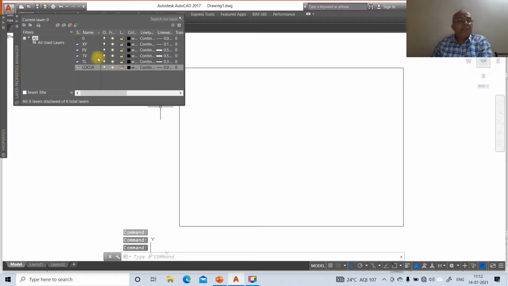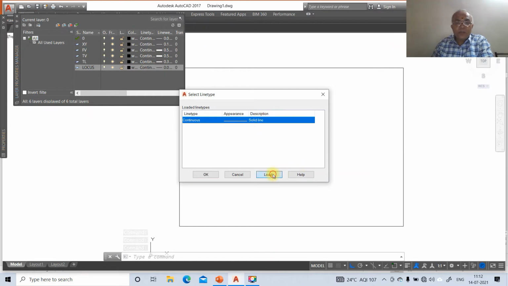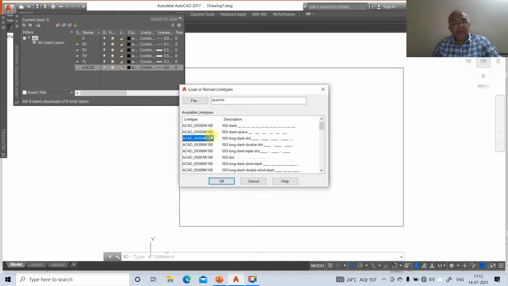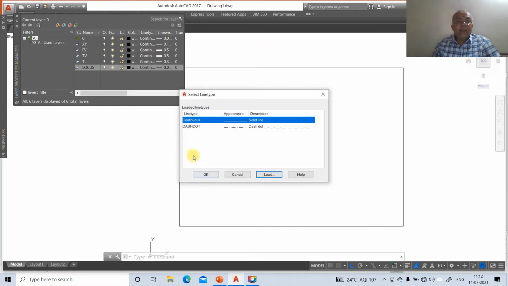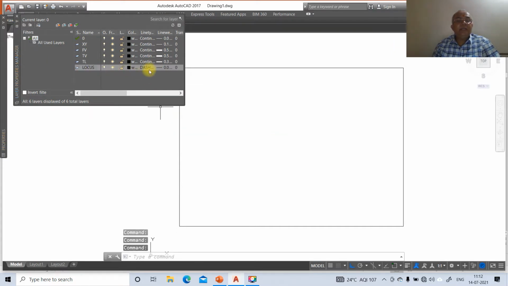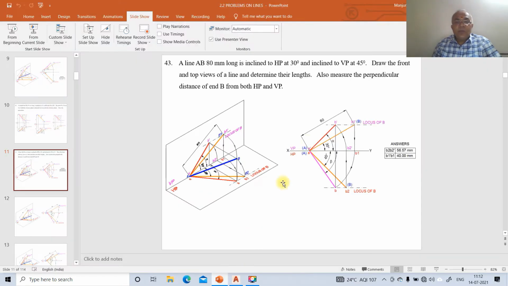OK. Then the locus will have continuous by default, so we want to load the dash dot line. You take the cursor here and type D and select dash dot. OK. Then I want dash dot to be the line type, so you just click on dash dot and say OK. Then locus will have the dash dot line. And then we need to change the colors. Here we can see the front view is magenta, top view is red, and the true length is the color by index 30.